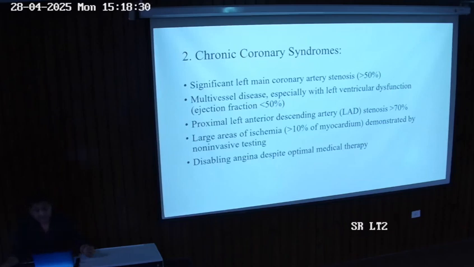Sometimes patients have chronic coronary syndromes. There is a significant left main coronary artery stenosis, or LAD stenosis of more than 60%. Multivessel disease, especially with left ventricular dysfunction, ejection fraction less than 50%. Proximal LAD stenosis more than 70%. A large area of ischemia, involving more than 10% of the myocardium. And disabling angina despite optimal medical therapy.